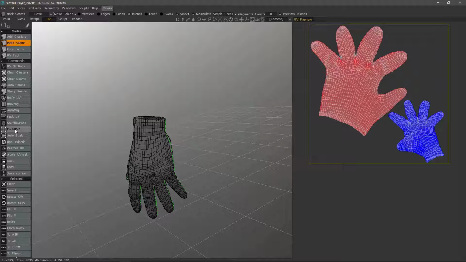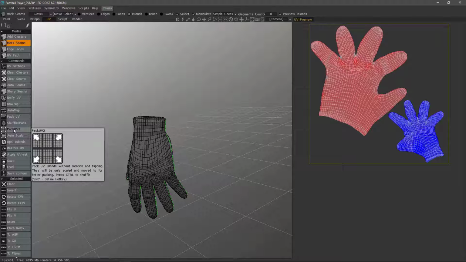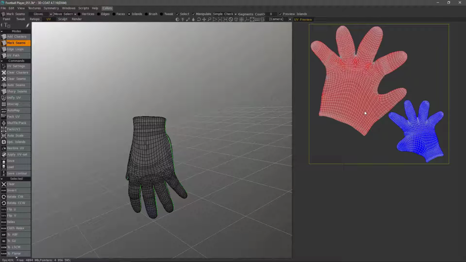Another option is pack UV2. If you hover over the tool, you'll see a tooltip that explains it's a bit different in that it won't rotate your shells. It will just move and scale them, but it won't rotate them. So many times you may have rotated your shell to be completely horizontal or completely vertical, and you don't want 3D Coat messing with that. You just want it to maybe reorder it or place it differently in your UV space, but you don't necessarily want it to change the orientation.